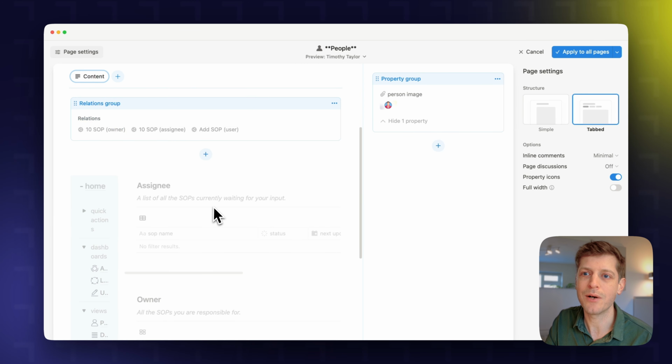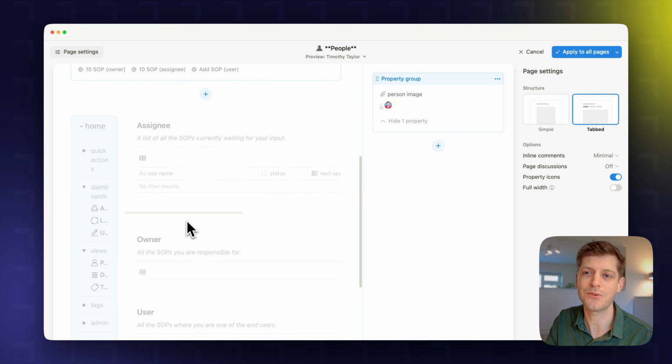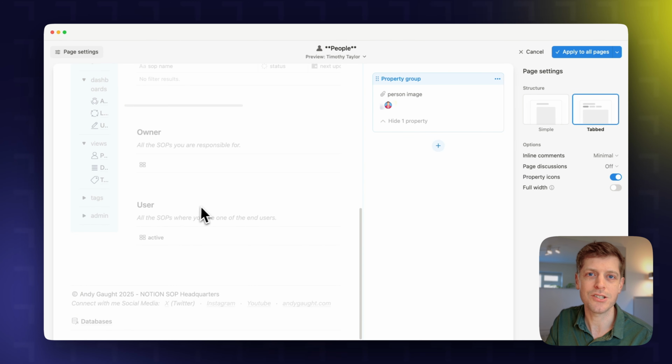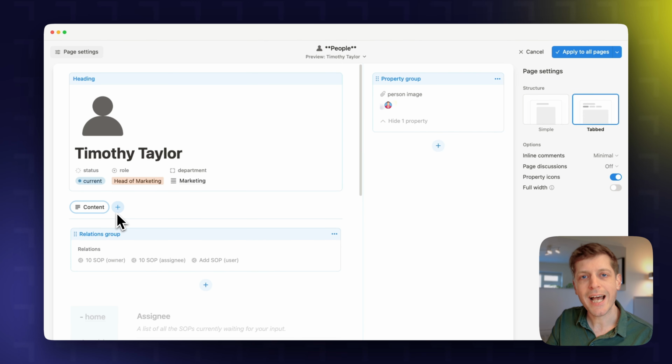And if I scroll down, you can see that underneath, grayed out, we've got the usual parts of the page that were already there. But what tabs enable us to do is to link to other databases attached to this one. So it's not another page, so you can't put any types of content in it. It's only relations and databases.